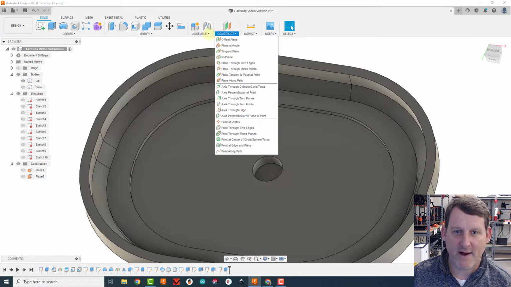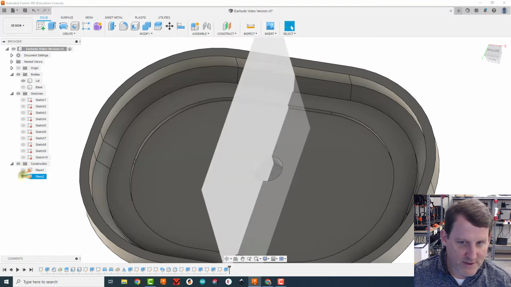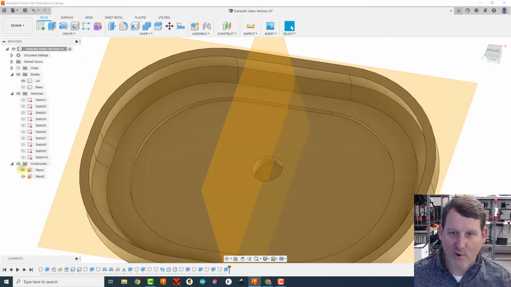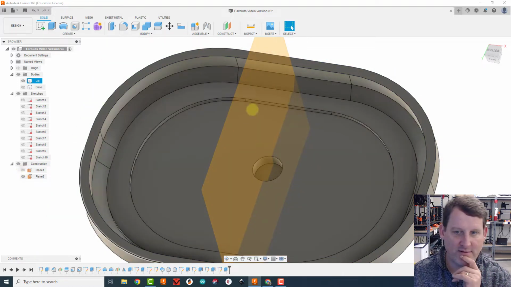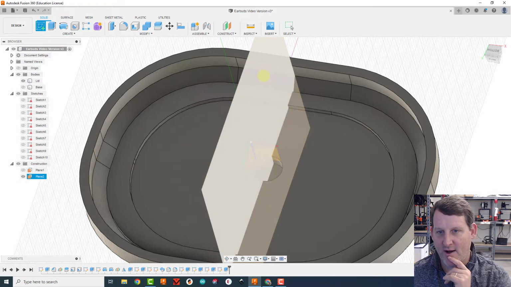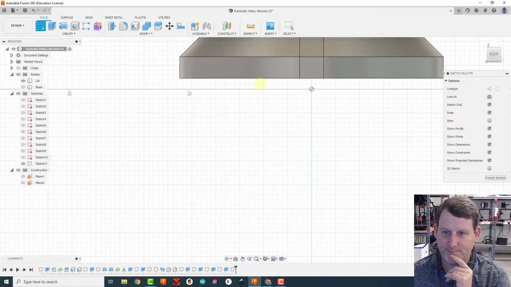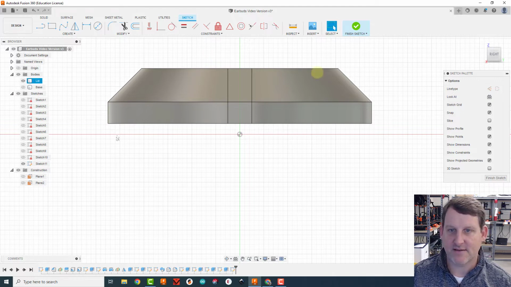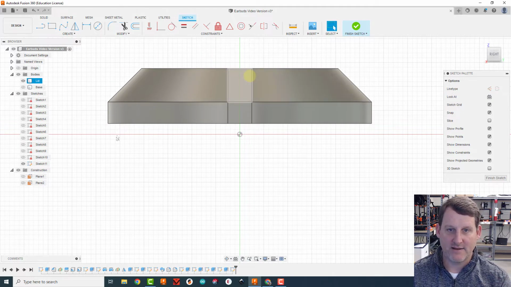So I'm gonna come here, and I already have the planes actually. I'm gonna turn on my construction plane. I want this vertical one, not the horizontal one, so I'm gonna turn the horizontal one off. I'm gonna create a sketch again on this vertical plane. And now I need to sketch the geometry of this onto my sketch.